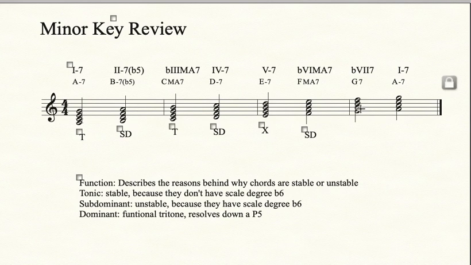Now G7 used to be the 5 chord in the key of C. It does have a tritone in it between B and F, but it doesn't want to resolve down a fifth to C. If anything, it wants to resolve up a step to A minor. So this is also not really a dominant chord. In fact, I kind of think of this as a subdominant chord because it has F in it.